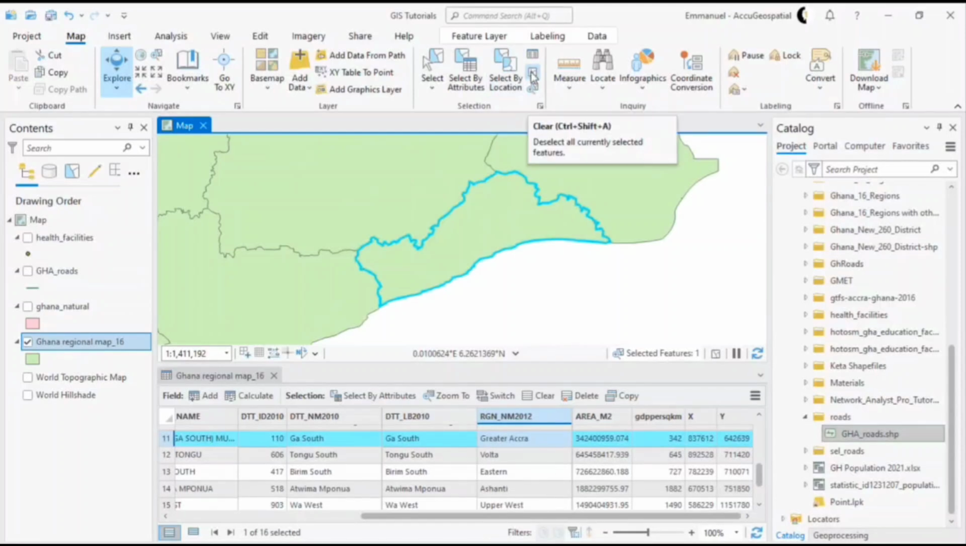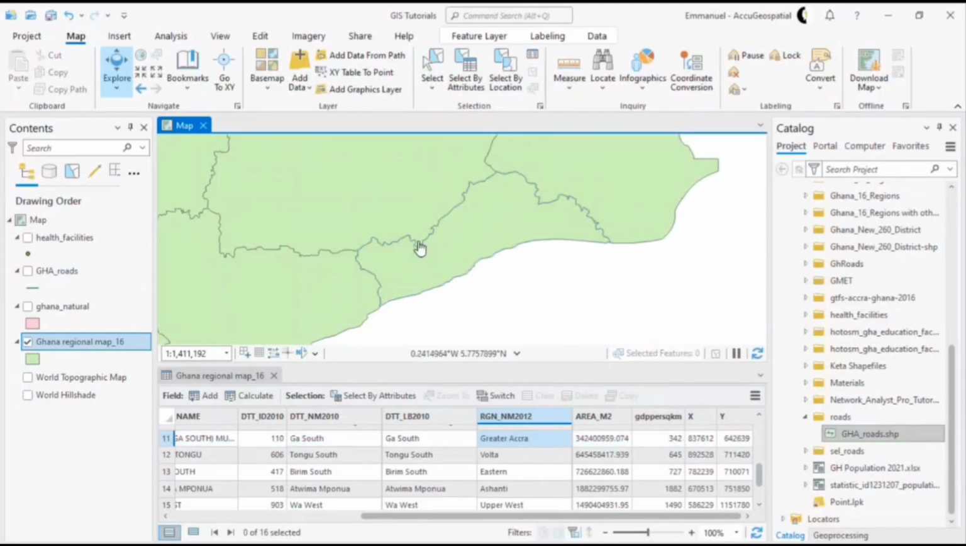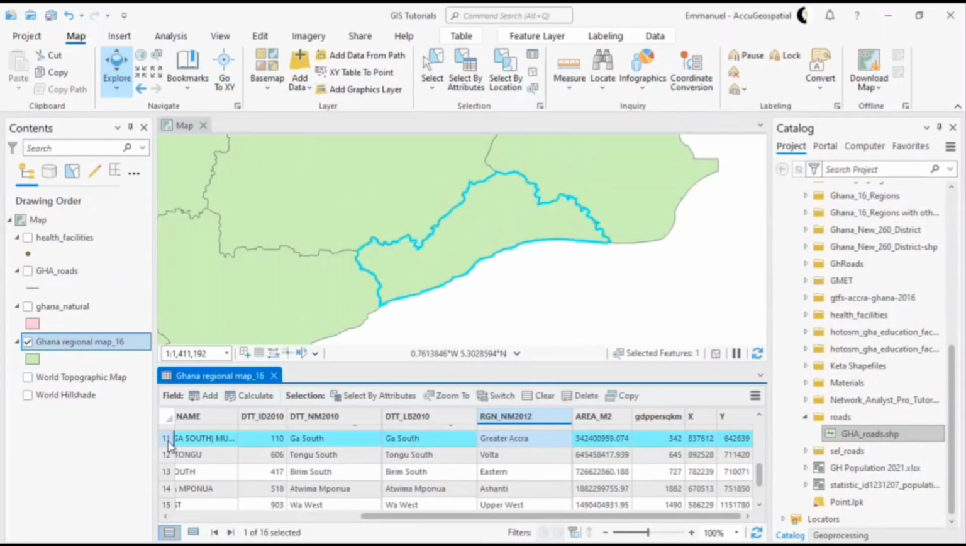So if you don't want to select any feature and you want to work on the whole data set, you can simply click it and it will deselect. But for now, we actually want to select it. So we are going to click and then select. So as I was saying, there are two ways.